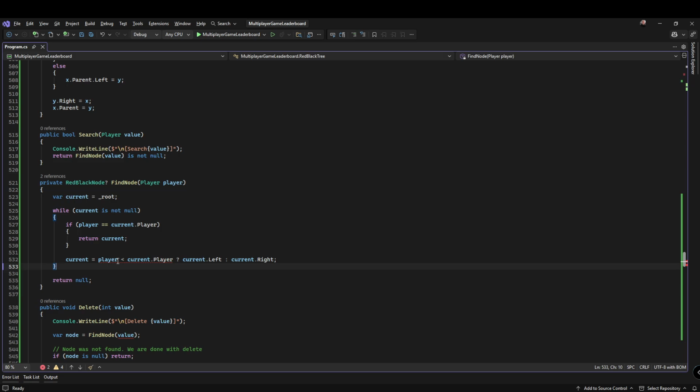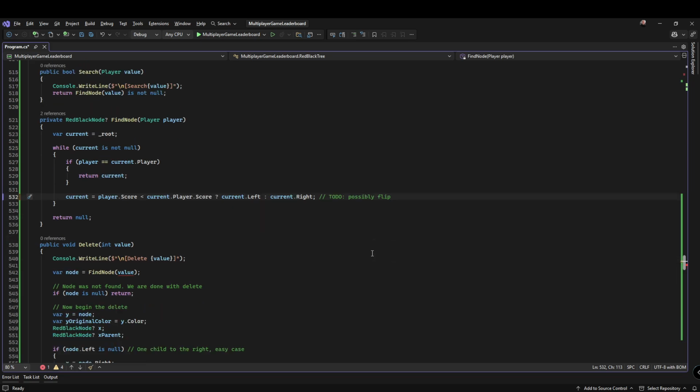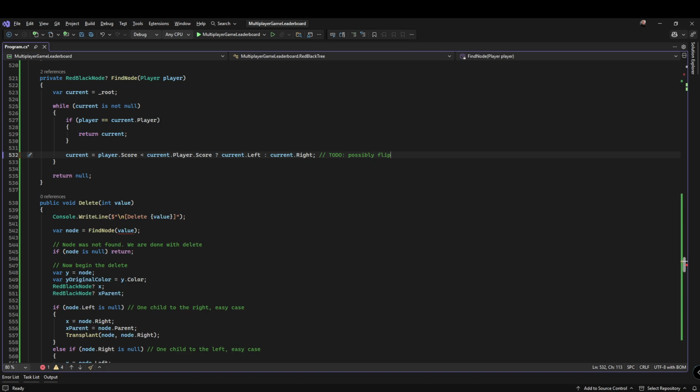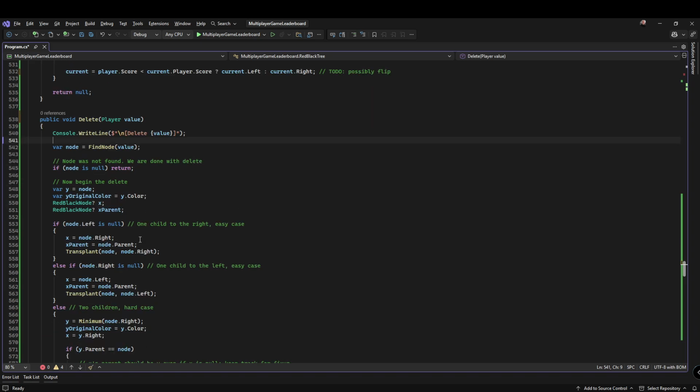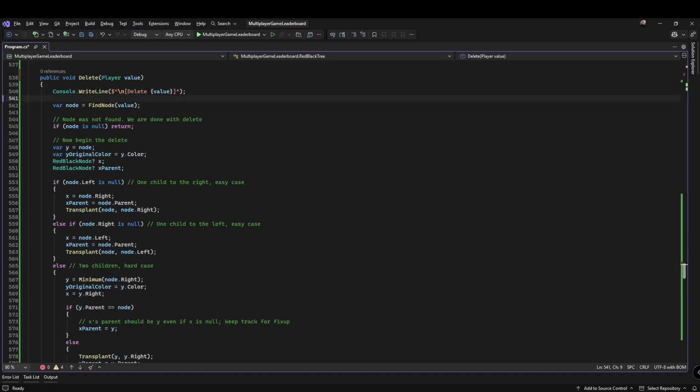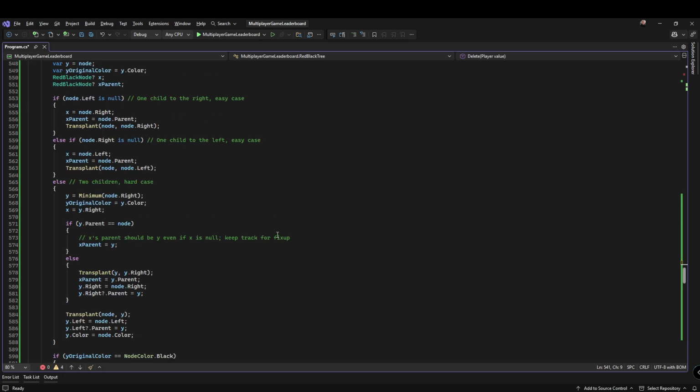It does not handle score here though, so again we will have a player dot score equals player dot score. To do, possibly flip. I am almost positive we're going to need to flip these signs, but we'll come back to that here once we test it. So delete player. We find the node. It's null, we return. And that's pretty much it.